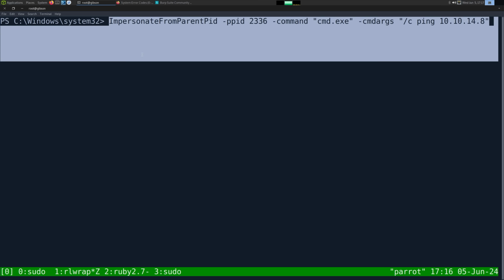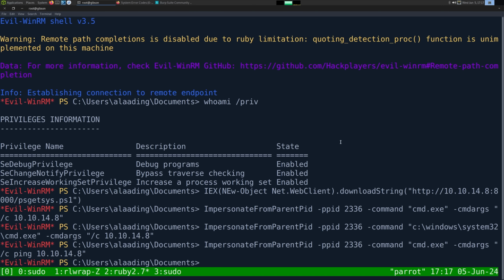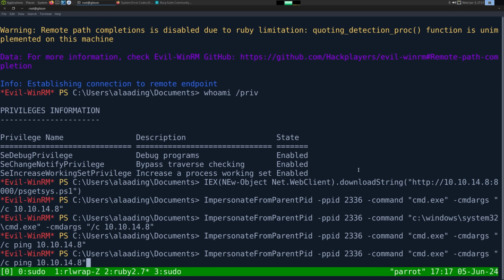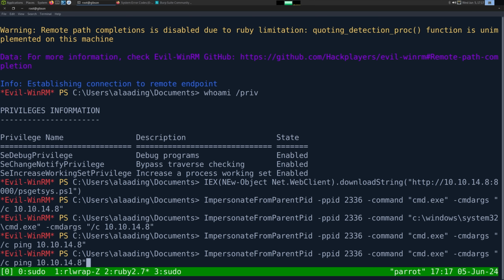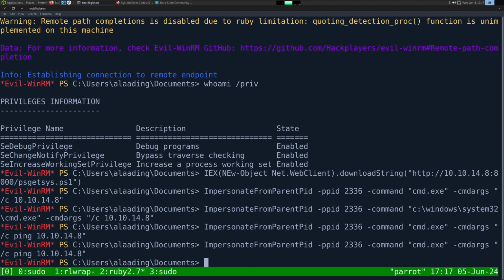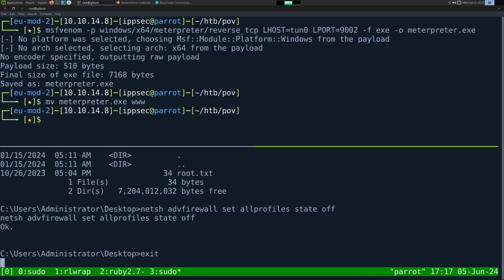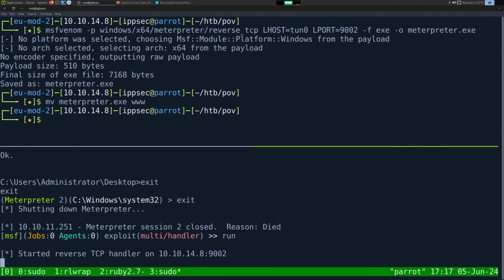But again, it goes to show, if you run into errors, try it with different shells, because you may be surprised at the results, right? So we run this. Let's try it. Yep, worked again. Now, I wonder, what if we did it from Meterpreter?